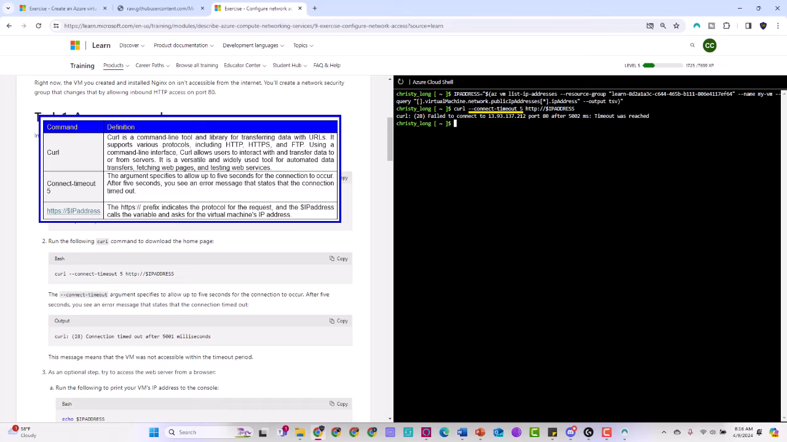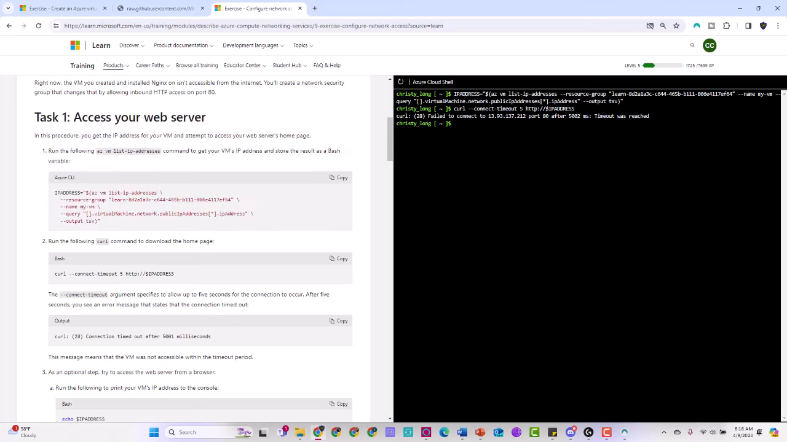--connect-timeout. The argument specifies to allow up to 5 seconds for the connection to occur. After 5 seconds, you'll see an error message that states connection timed out. http://$IPADDRESS. The http:// prefix indicates the protocol for the request, and $IPADDRESS calls the variable and asks for the virtual machine's IP address. Once the command executes, you will see a connection timed out error, which means the virtual machine is not accessible within the timeout period. Failed to connect to the IP address, timeout was reached.